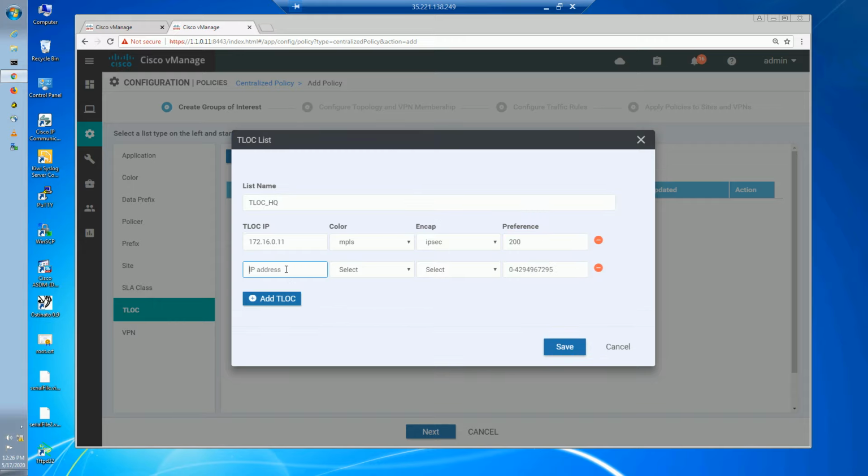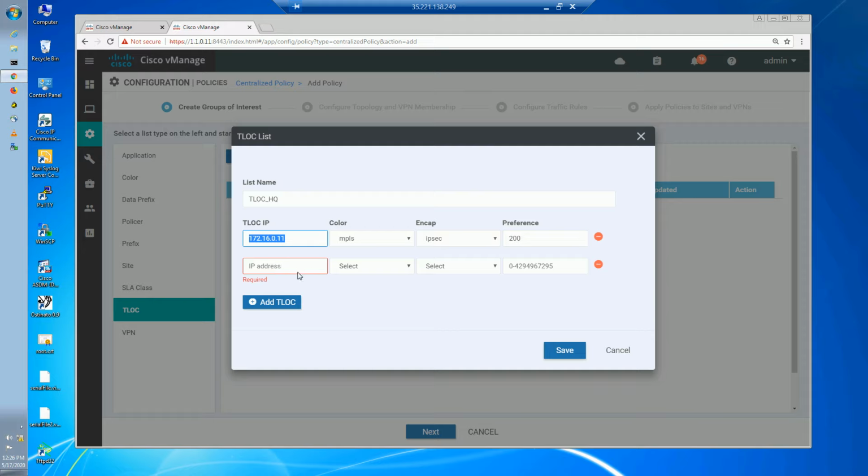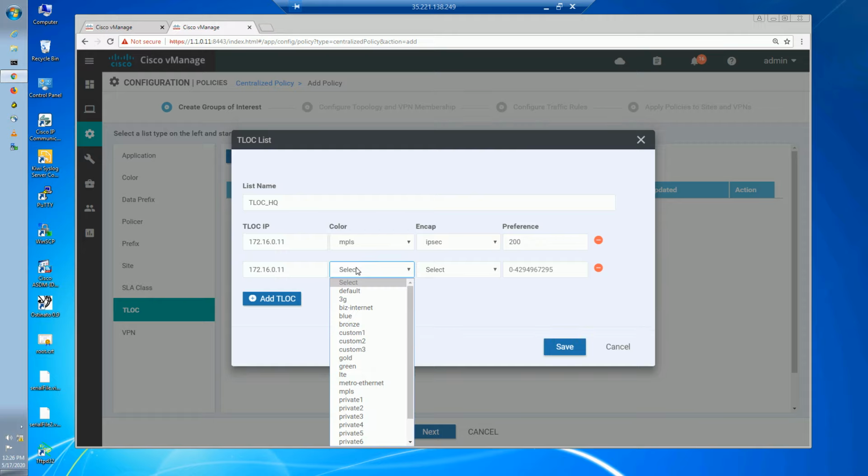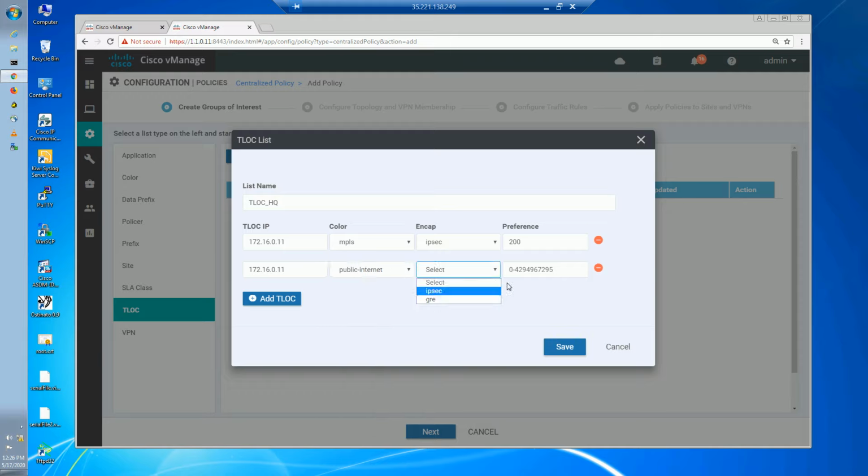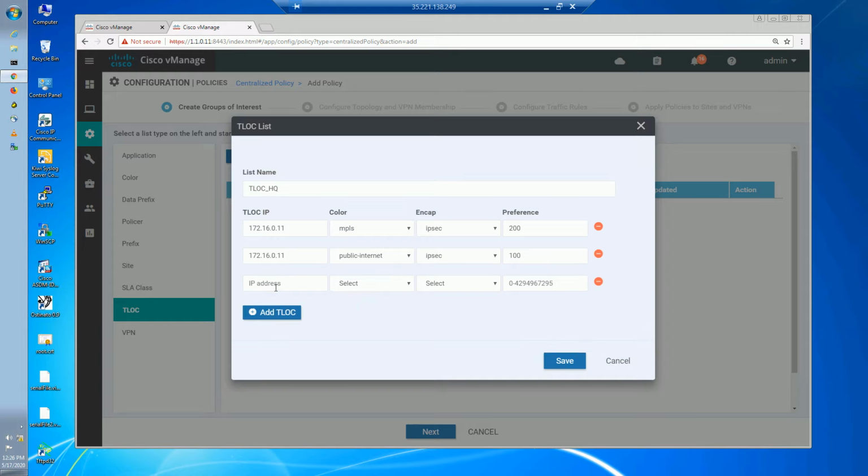Let's add one more TLOC, which is going to be the same IP. The only difference is going to be public internet over here. Scroll down a bit here. There you go. Encap will be IPsec, and the preference is going to be 100, because I want my MPLS to be preferred. Let's add more. Now we are doing R2.